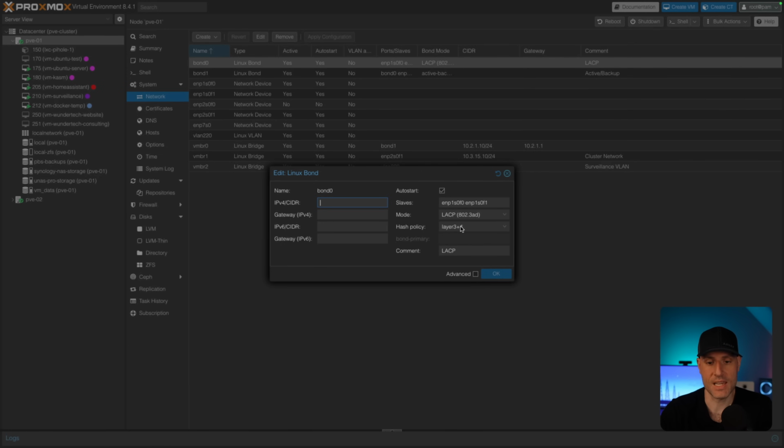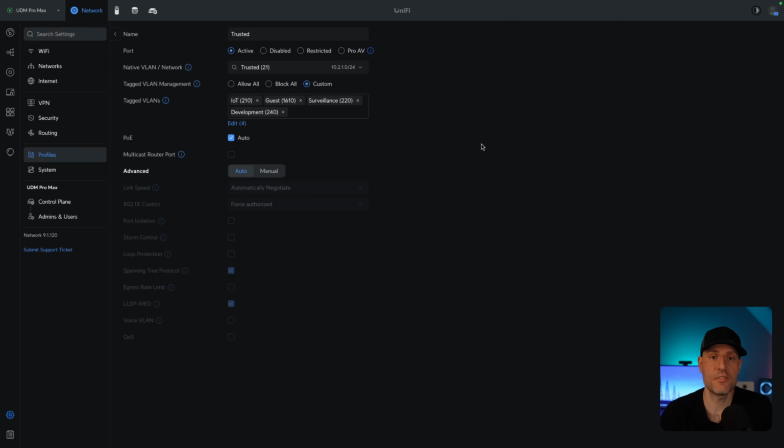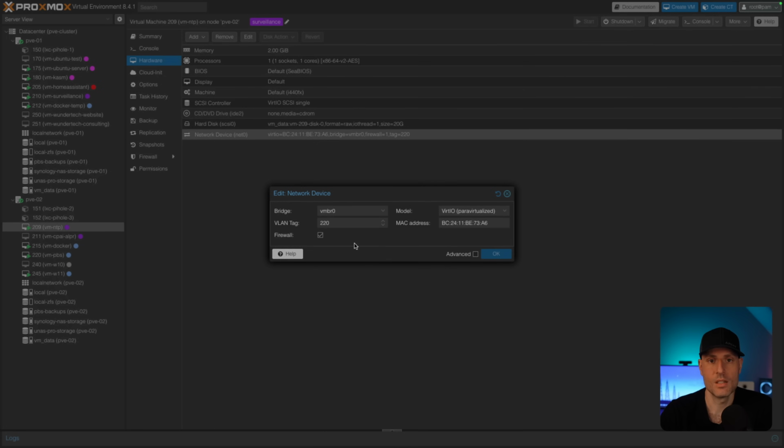We're going to use bond zero as an example. What you can see here is that I'm using LACP on two physical interfaces. Those interfaces are on a trunk port on my Unifi switch, and what that means is that I'm passing through multiple different VLANs to that port. So theoretically, I can create a virtual machine or Linux container using any of these VLANs that you see here.